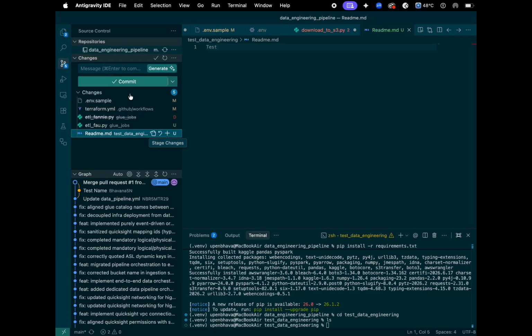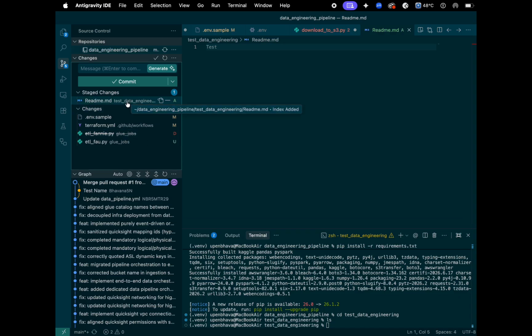I can go directly here and see which file I need to add. If I click on plus, it does a git add. Or in the terminal you can also do git add readme, or you can just click the plus symbol here. It won't be in Git yet. You are just telling Git which files it needs to add. Then git commit.